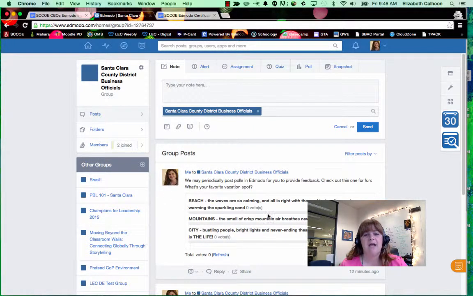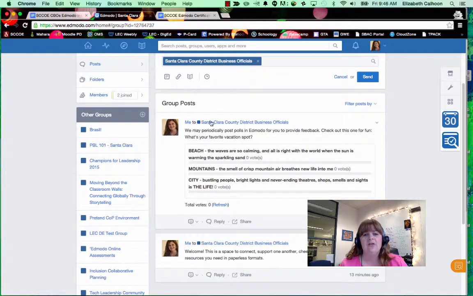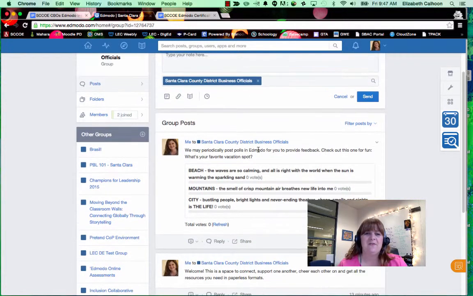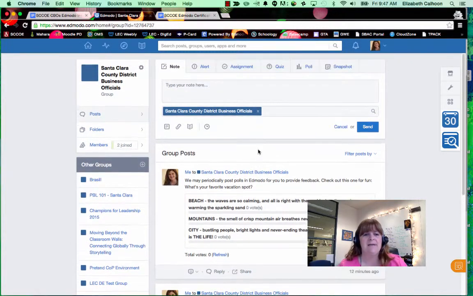If you want to interact with the posts that are here, you can come down here and you'll see that there are already two posts from me. One is a welcome message and the other is an example of a poll. I encourage you to go ahead and practice once you are in the group itself, responding to the poll itself, and you'll see that it changes in real time.